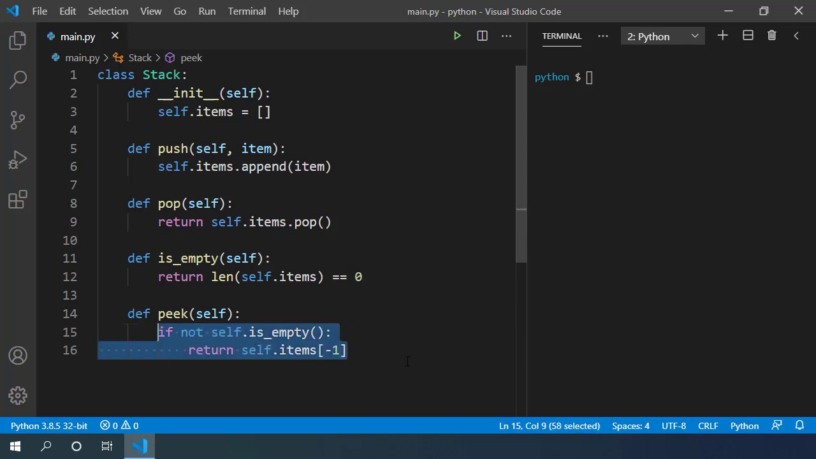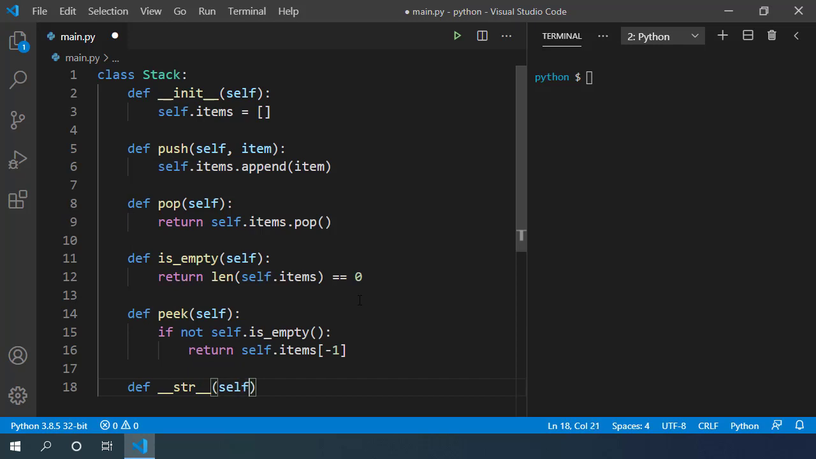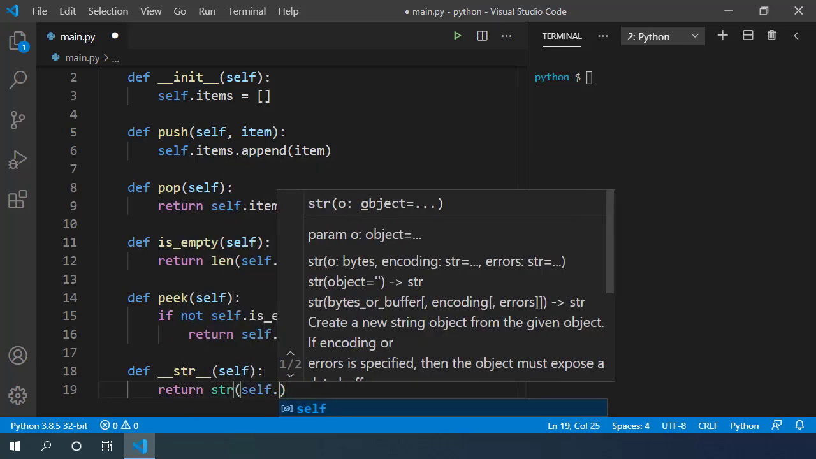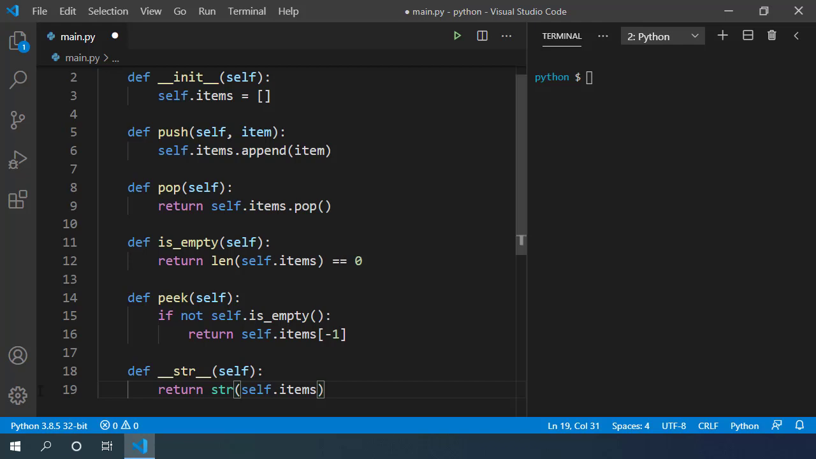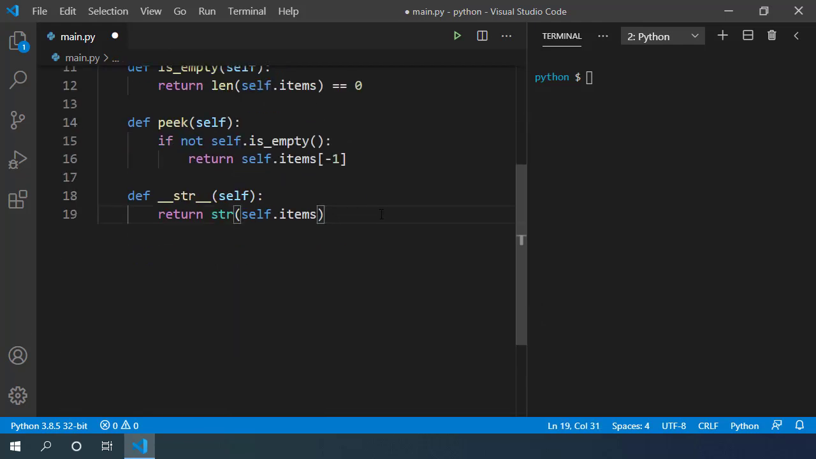Let's also define the __str__ method so that we can print out the stack object for our testing. Def __str__, and in the implementation we can make use of the str method of the list object. So we can return str of self.items. Now it's time to test out our stack class. Let's create a stack of numbers. First, let's create the stack object.